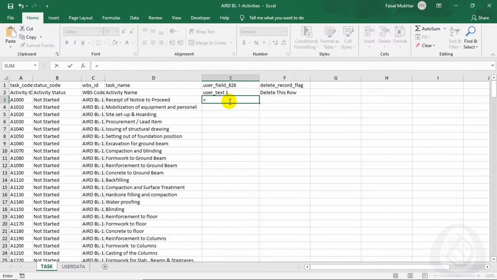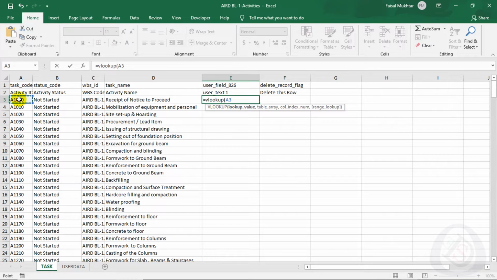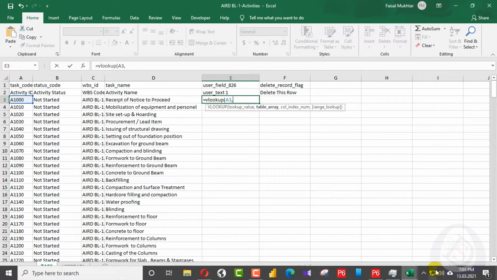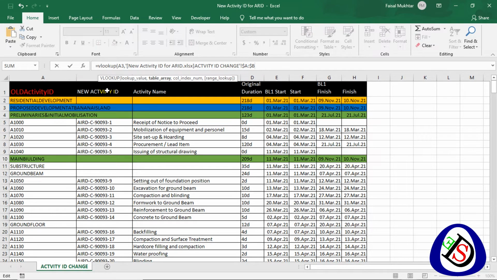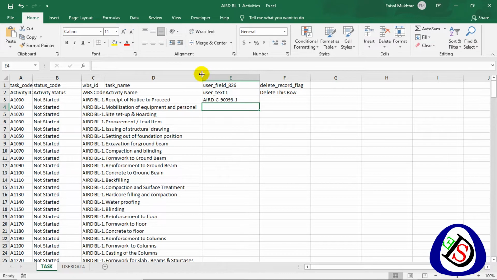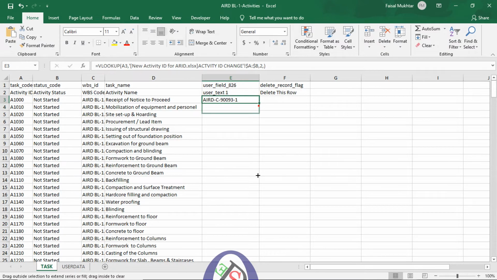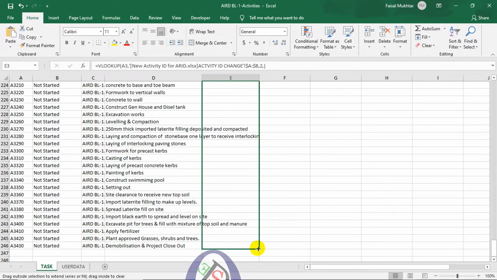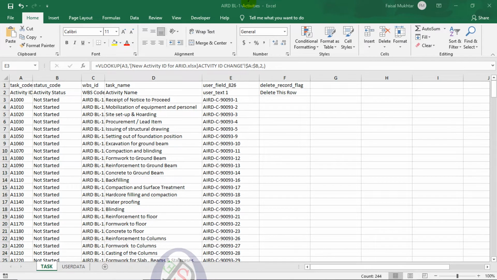I will go here and write the formula VLOOKUP. The column which is the reference, and a comma. I will go to the file and find the file here. So I will select the columns where we have to look up, and for the column index I will write 2 and press enter. So here you can see it's dragged here. It looks up for A1000. So I will just drag down for all my activities. Here you can see the new activity IDs are pulled from my Excel file.